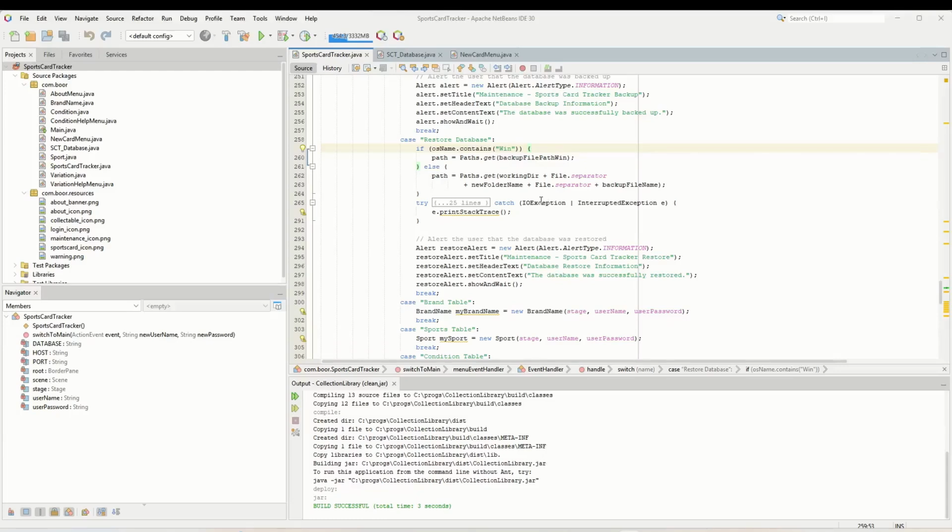Now we want to work with deleting all the tables. We want to add a case.